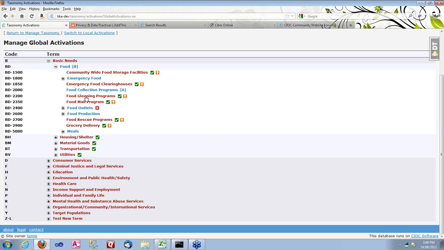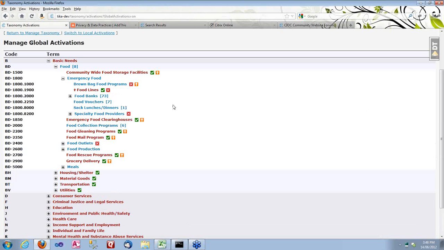So this is what your taxonomy activation tool is going to look like. We have rolled up terms. This little red arrow shows me that this term is currently rolled up. The orange arrow allows me to roll a term up, meaning it becomes a use reference for the term above it. The red X is to deactivate a term, and the green check mark is to activate a term.